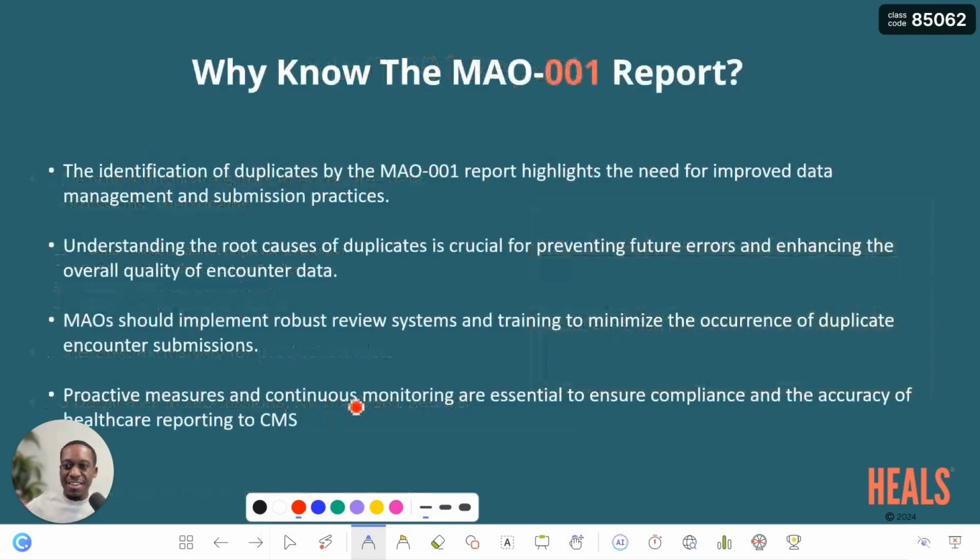MAO-001 report. And why is it important to know your MAO-001 report? So you need it in order to identify duplicates that were submitted. It highlights the need to improve data management and submission practices. Understanding what these edits are duplicated against helps you better manage this data so that you do not resubmit to CMS, and check these ahead of time before you submit to EDPS.